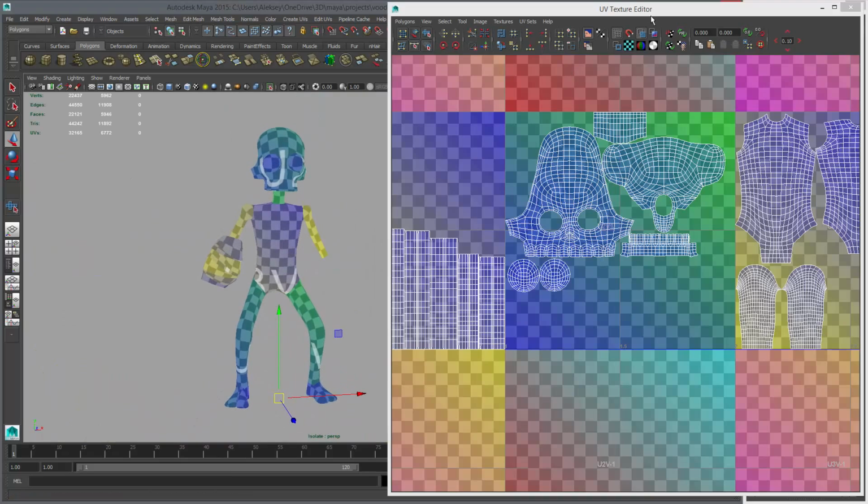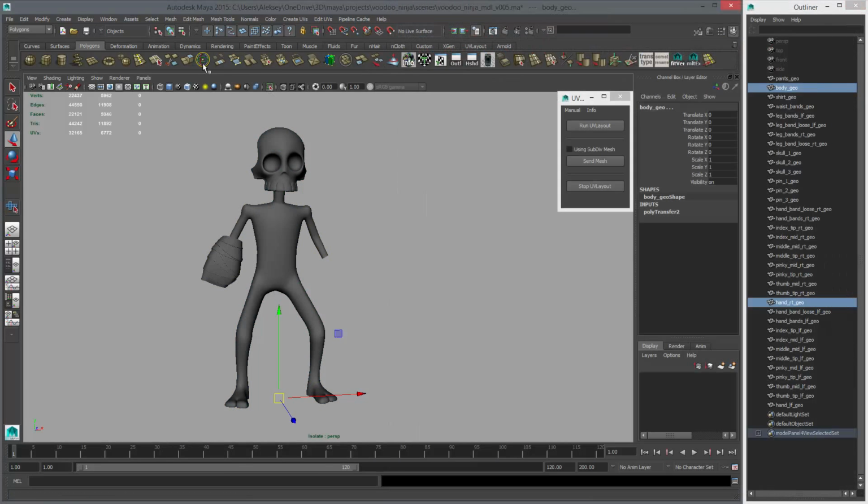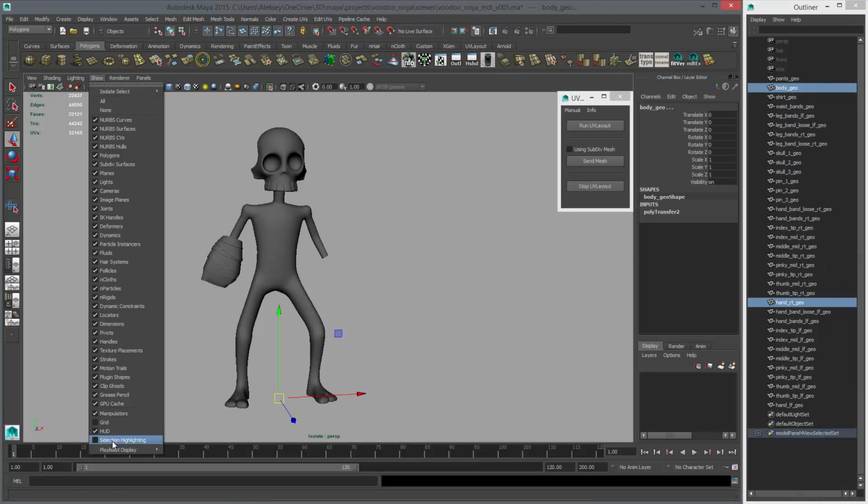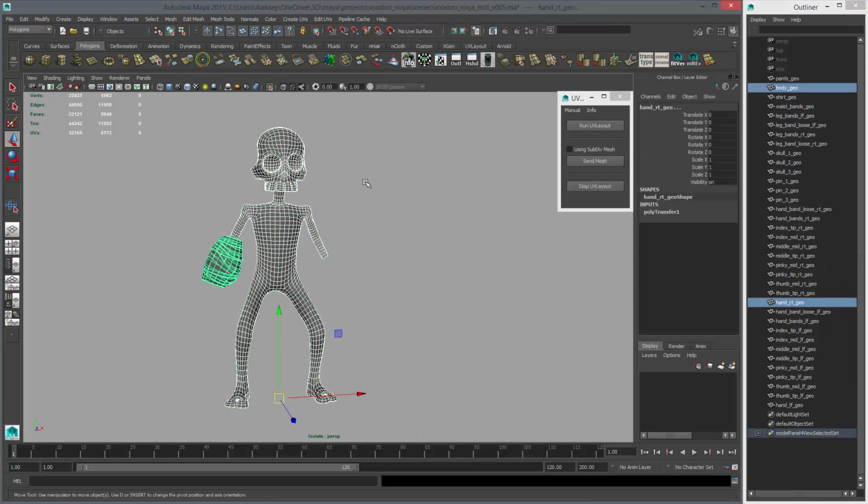Okay, so that's UV layout. You might have to watch this video a bunch of times to get a hang of UV layout. It's a very complicated program to learn. The learning curve is pretty high, but once you get it, it's a huge time saver. Let's turn this off. And make sure you go to Show and turn on Selection Highlighting so you can actually see what you're selecting.